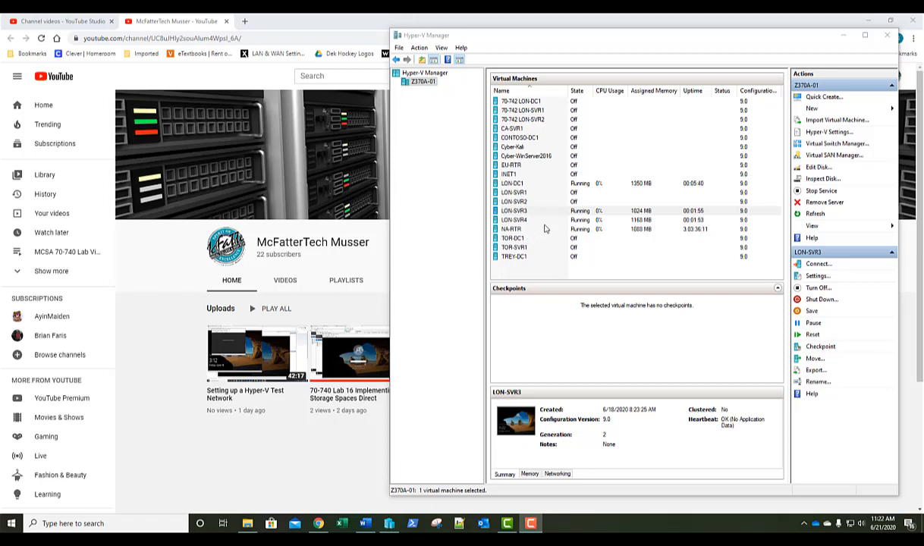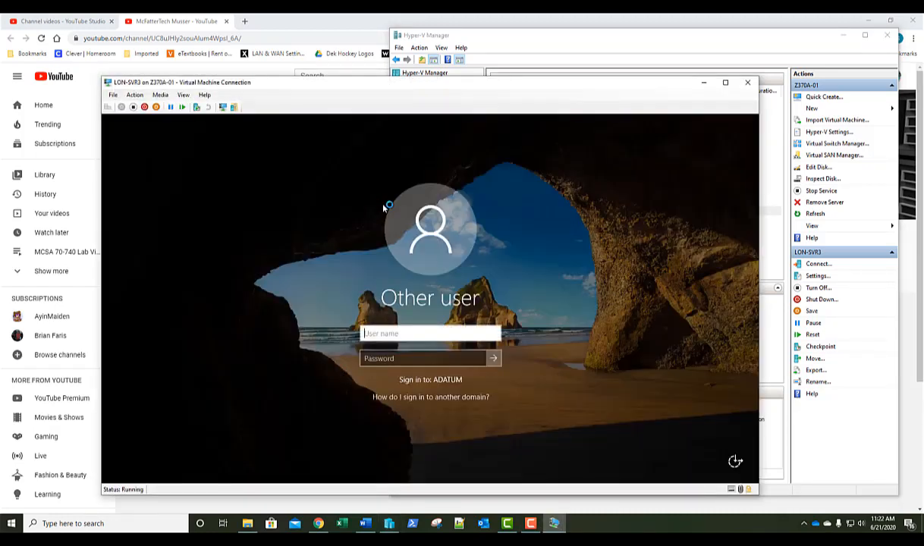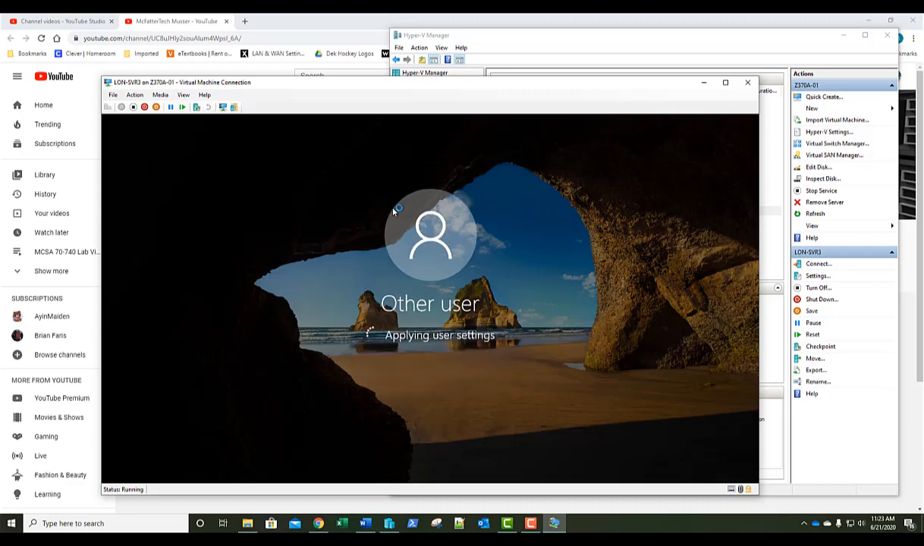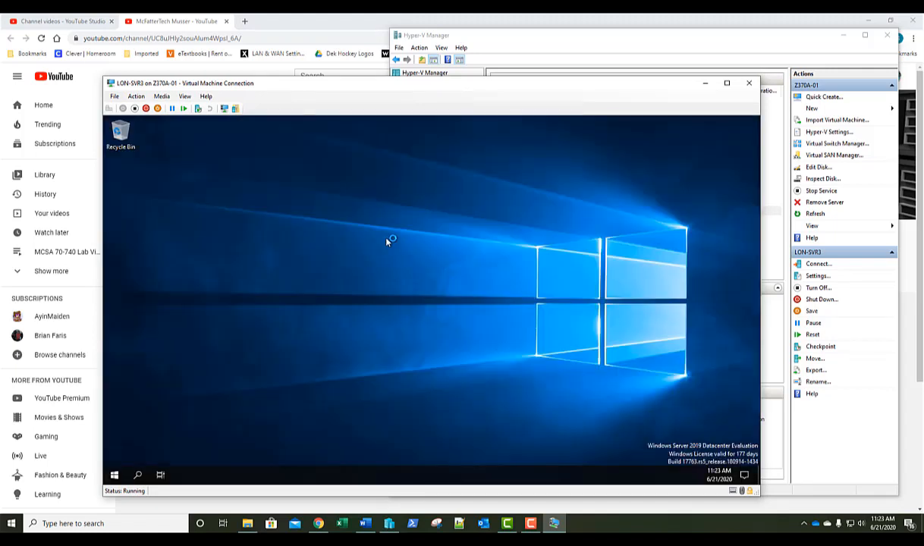Let's begin by getting access to our LUN SVR3. We'll go ahead and get logged in there. Now, in our previous exercises, we had installed failover clustering. Understand that if you're going to do network load balancing and you're going to repurpose a server that was previously used for failover clustering, you have to remove the failover cluster feature. You cannot have both load balancing and failover clustering installed. It has to be one feature or the other.